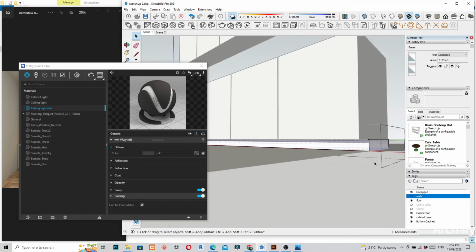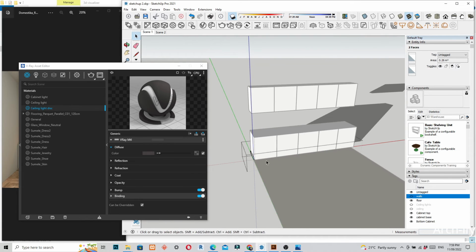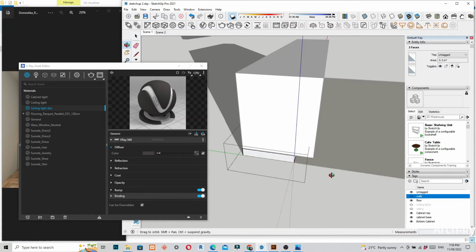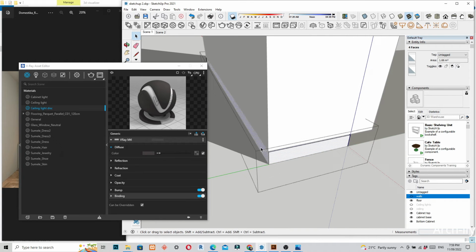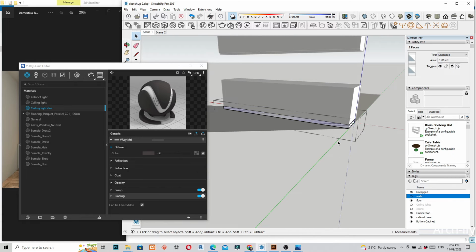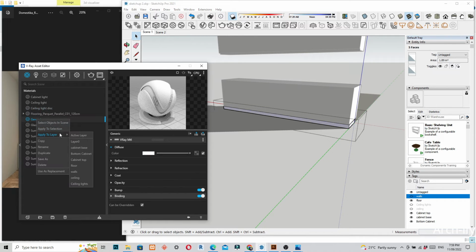The top also. The reason why we are selecting these materials is so that we don't miss out on any, so that we can actually apply to layer. I'm just trying to show how to do this in a detailed way, not necessarily for speed. In upcoming videos, I'll be doing it for speed.